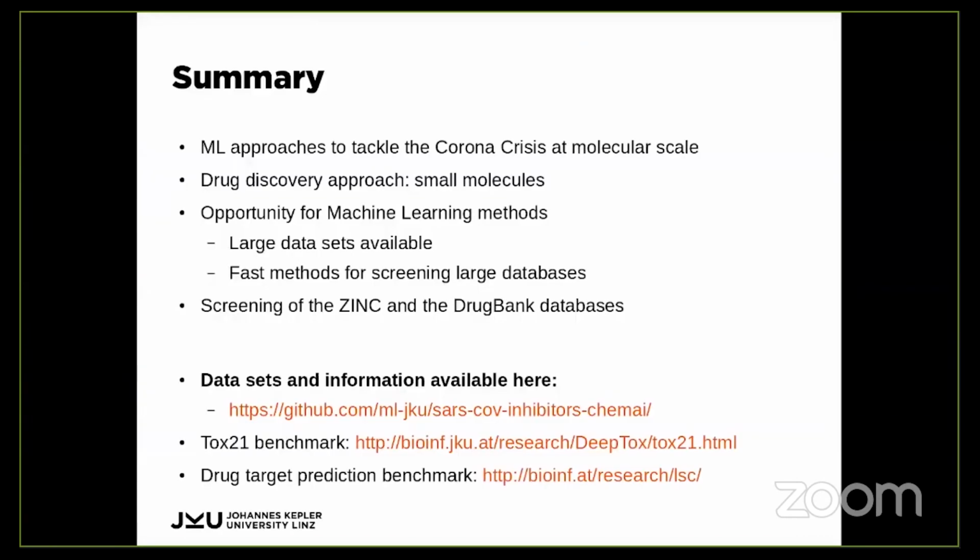Okay, so just a quick wrap up. I've shown how machine learning can help in this corona crisis in the area of drug discovery. Machine learning methods are already employed, but there's still a lot of room to improve. Large data sets are available, and machine learning can especially help because these are quite fast methods. I've shown a screening of the ZINC database and the DrugBank database with a very simple pre-trained model.